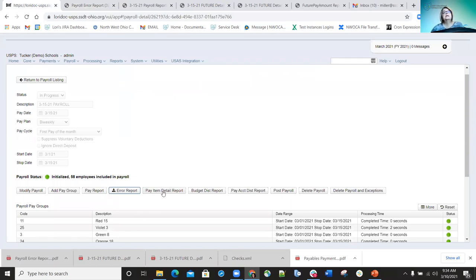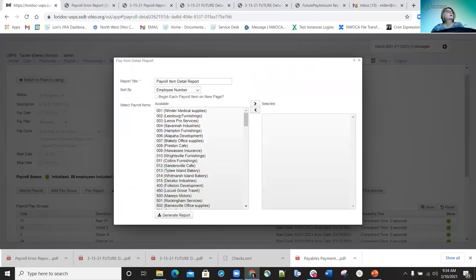Another report that gets created is called the Pay Item Detail Report. Go ahead and pull that up. Again, the district has the capability of going in and naming a report under the report title. They have the capability of sorting by employee name or number. And if they want to begin each payroll item on a new page, they could click the box to do so.